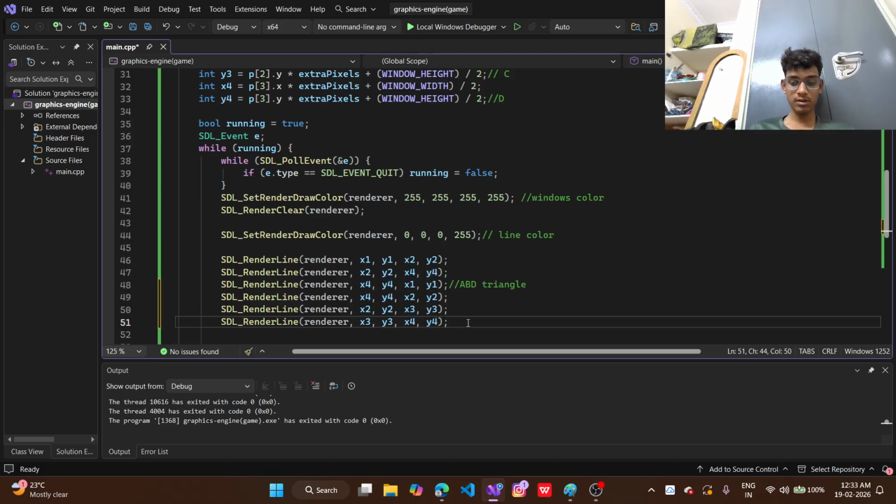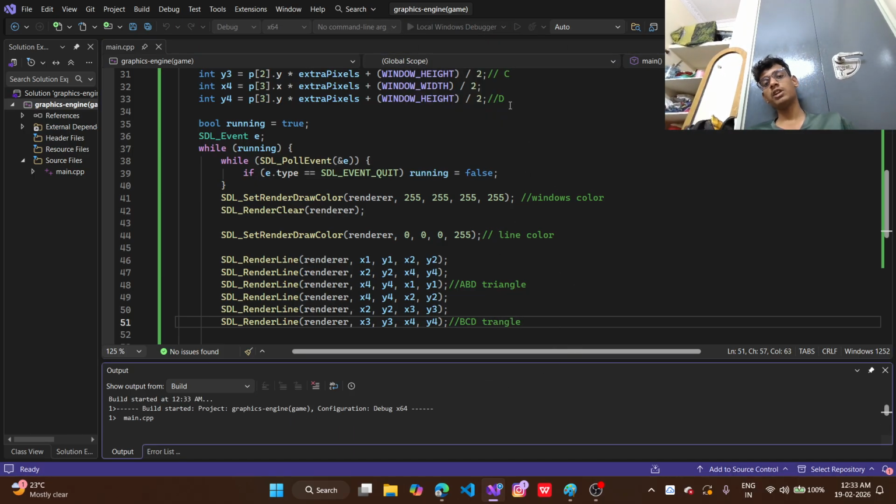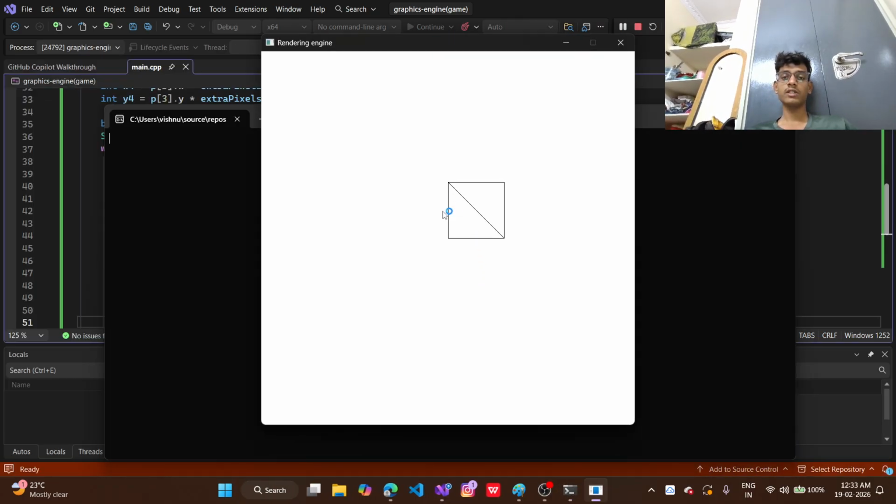What is this triangle? Let's keep it as BCD triangle. And let's code it. Well, let's run it. This is how you create a square, by using two triangles. Now I have shown you how to draw a triangle as well as how to draw a square. Okay, I have shown you two.